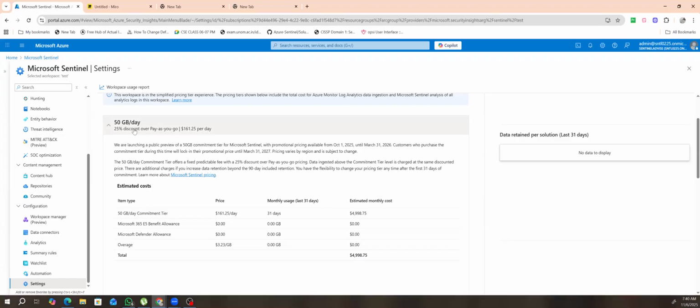If you choose this, you have to pay this whether you use it or not, it doesn't matter. You have to pay this per day, and at the end of the month, the monthly bill is approximately $5,000, which is approximately 4,50,000 rupees along with the taxes. So if you want to use 50 GB per day, you have to pay $5,000 every month, if you choose this particular commitment. Now the question comes.